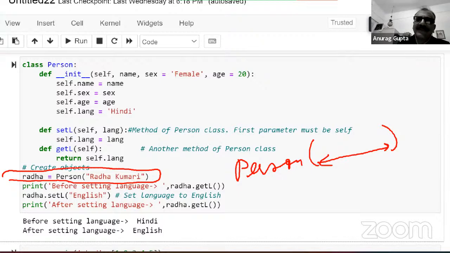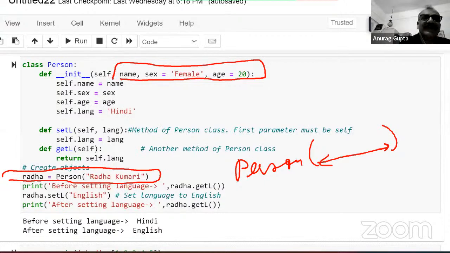There could be a class which doesn't have any initiation, and in that case, I don't pass any variables. But suppose the class has an init method where certain variables are being set, and some of them don't have default values, then I must pass values for them. Here, if you look at this init method, apart from self, it has 3 other variables: name, sex, and age. There is a default value for sex and for age. So I must pass at least the value for name.